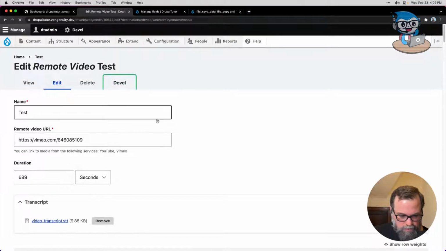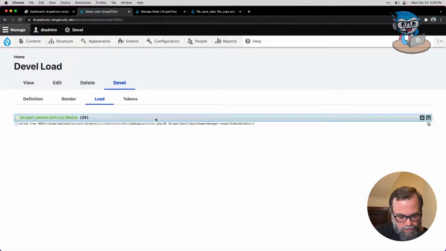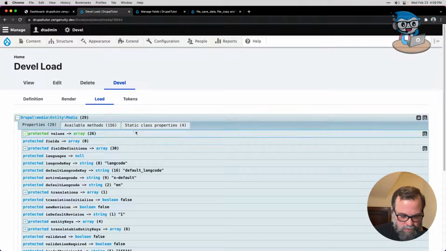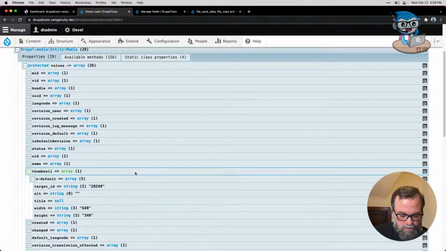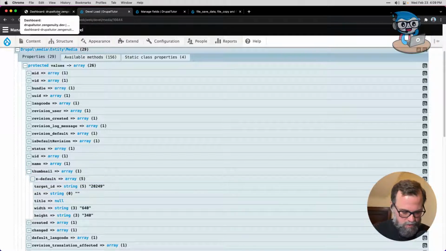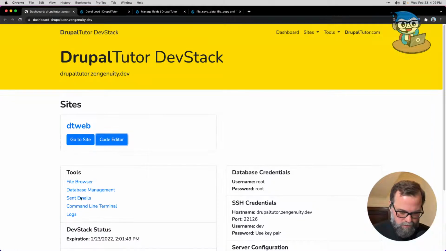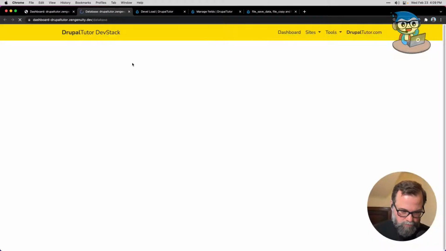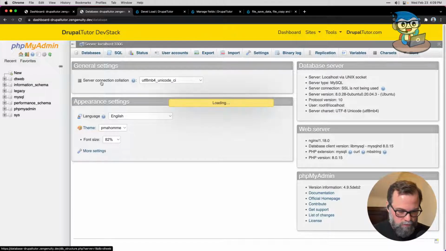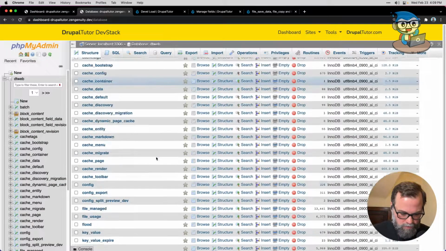Okay, so what happened to the thumbnail? If I want to look at devel, which will allow me to dump out this object, let's see what the status of the thumbnail is. So it's got an ID. Let's look in the database and see where that file is supposed to be. 2249, is that the old one? Should have looked before I did the import. Well, it broke, so it's probably not the old one.